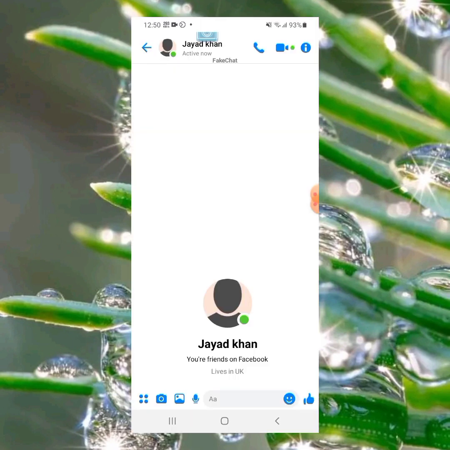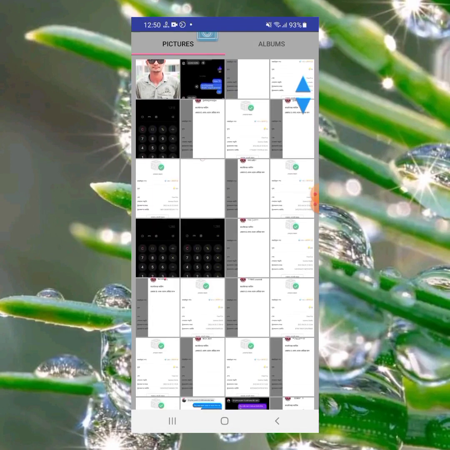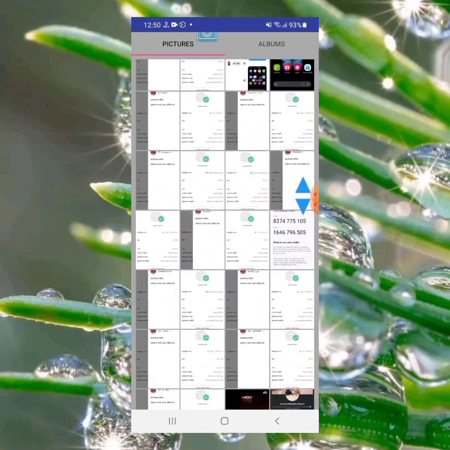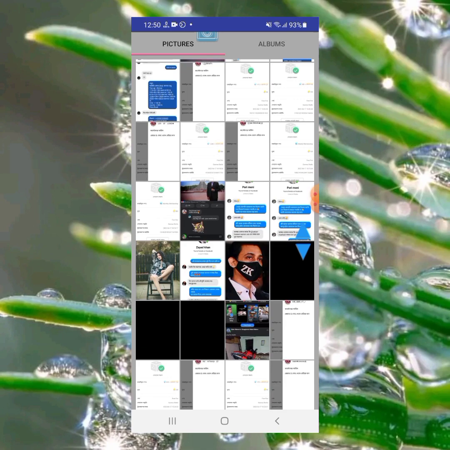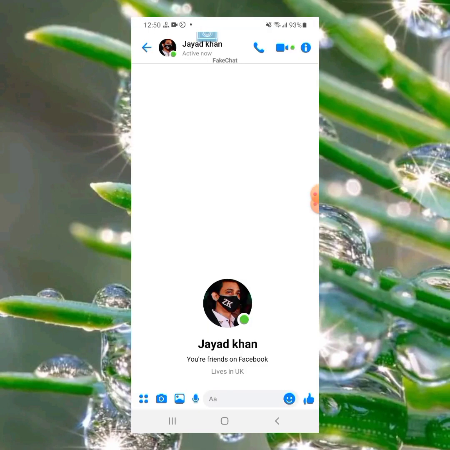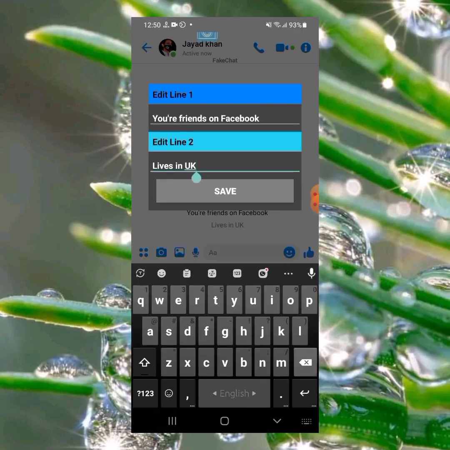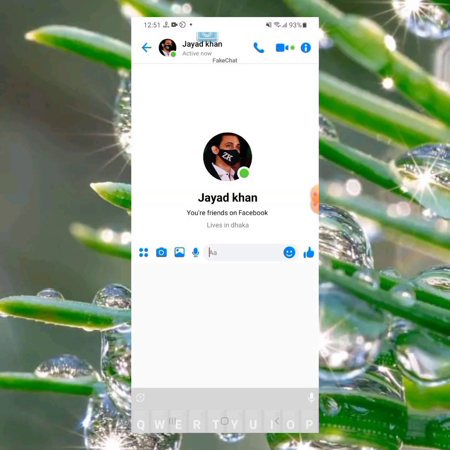Now we can set a profile picture. Find that man's picture in my gallery. This is that man. Yes, same to same as the Jahid Khan account. Now add an under line: lives in UK, not UK, Dhaka. Set Dhaka.